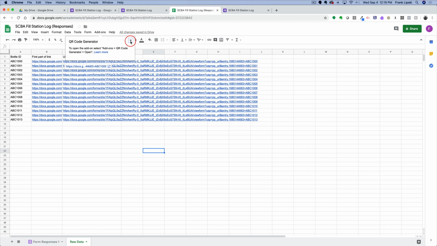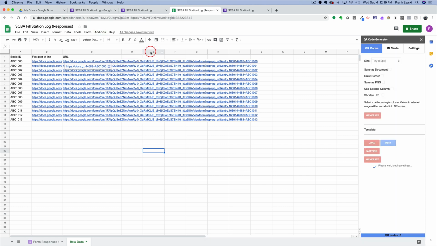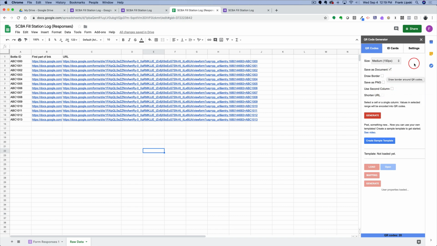So we're going to go again. We can close this box and we can choose add-ons. And now QR code generator is there. And we choose open. And we're going to get this dialog box over on the right-hand side of the screen. So what we want to do here is have a couple of different options for what we want to do. We can leave this as medium. We can save a document. We do want to do that. And we can draw a border around. I'm actually going to do save as PNG file as well.